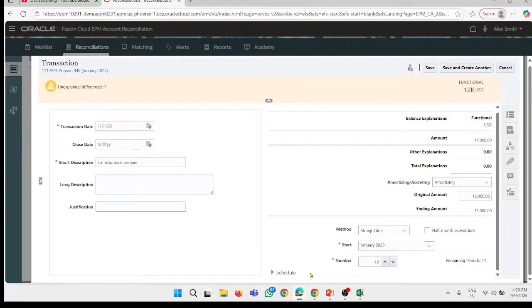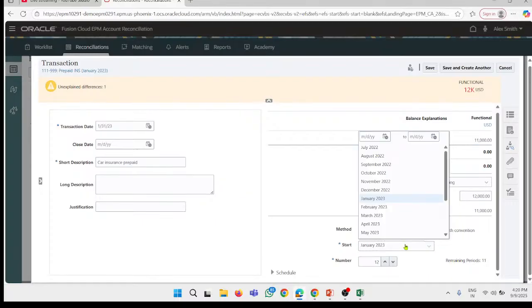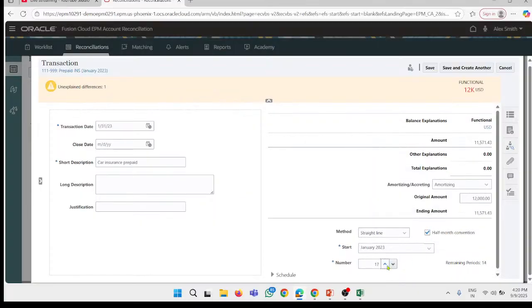Then we have the starting period. Our starting period is January 23, so it's fine, no problem. Then from here you can decrease the number of installments. Suppose let's decrease it to 6. The figures here automatically change. Look here, the ending amount has changed. My original amount is 12,000 and my ending amount has changed from 11,000 to 10,500, like this. So we'll be taking 12,000 only.